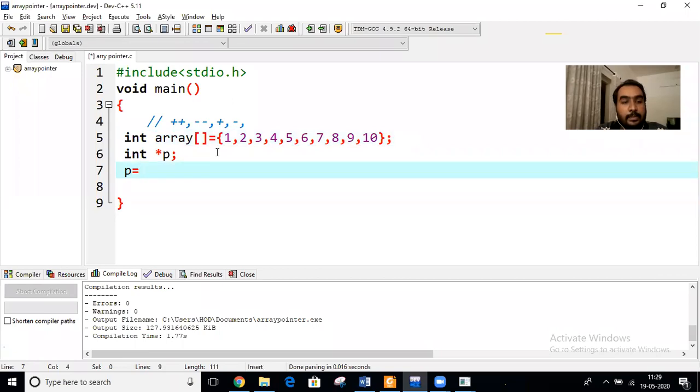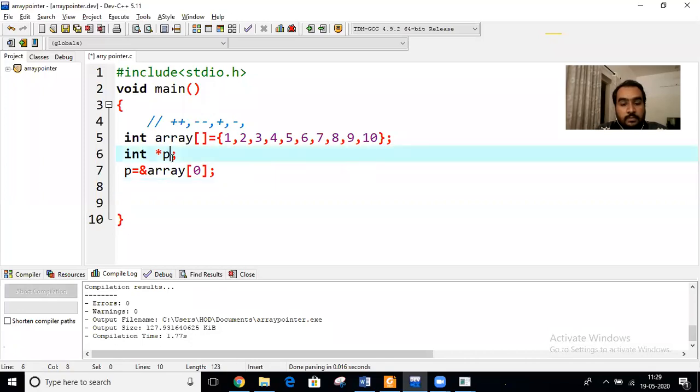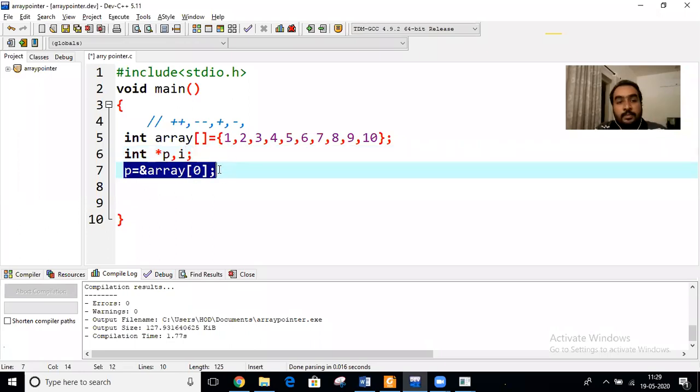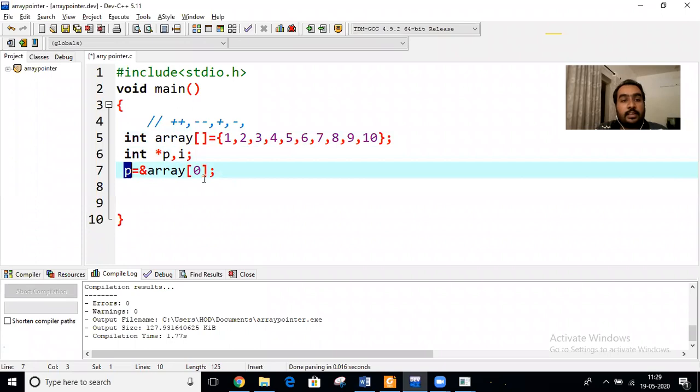Okay, if I say p equal to say ampersand array of 0, the first address is saved into p. Now see, there is no mistake in this statement. Array of 0 is nothing but 1. Okay, and ampersand array of 0 is nothing but the address of the first location. So the pointer p is having the value of the address of the first location.